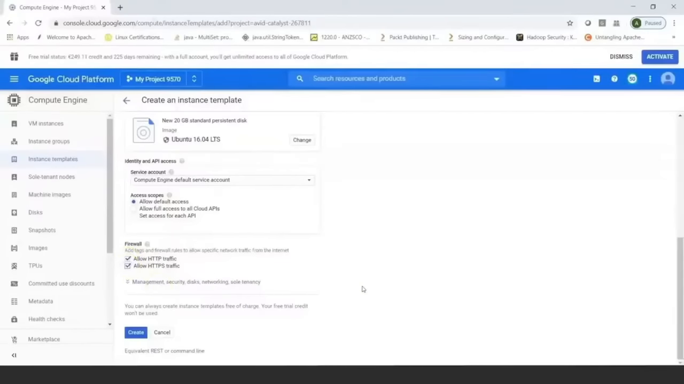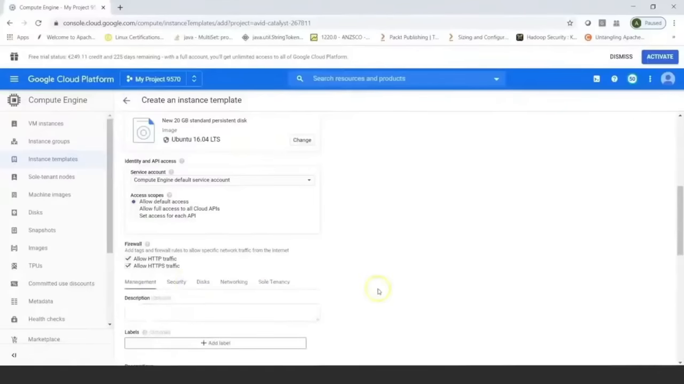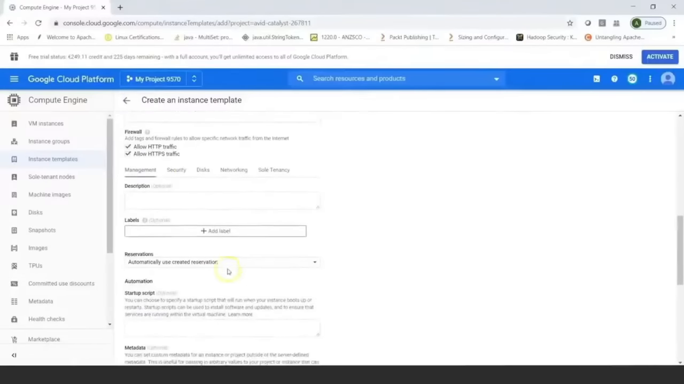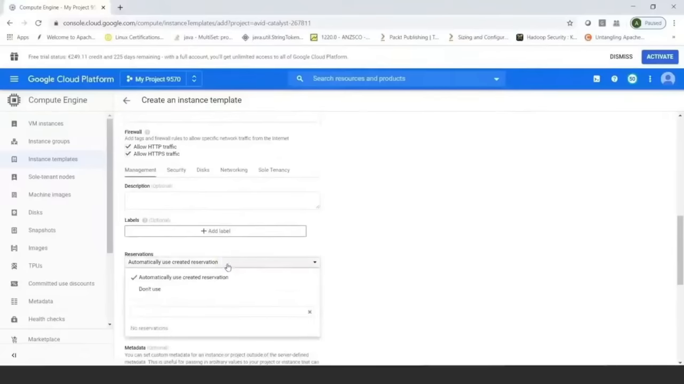Now, we would also need some way to connect to these machines. So when you set up an instance, by default, you can do SSH into it using the Google Cloud Console or from Cloud Shell. You can also give a private and a public key. So here you have the option where you can give all these details. So when it comes to management, it tells you would you want to go for reservations, and you can say automatically use created reservation.